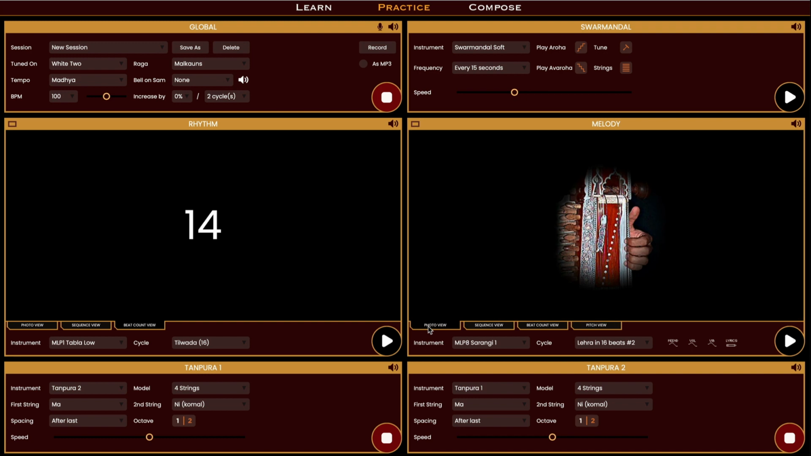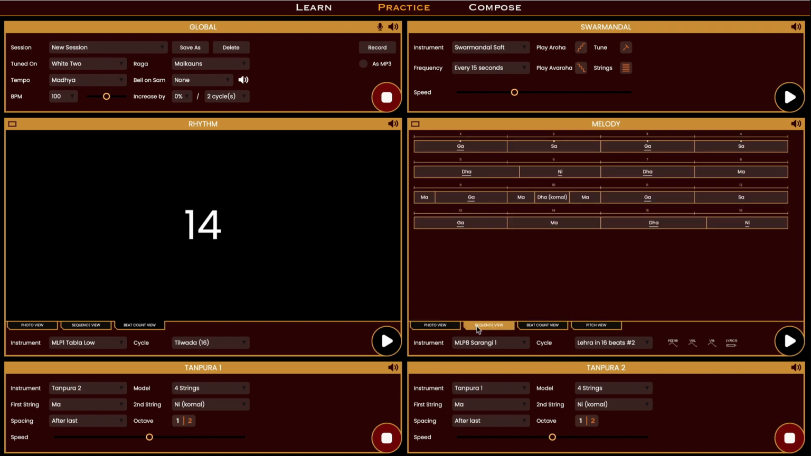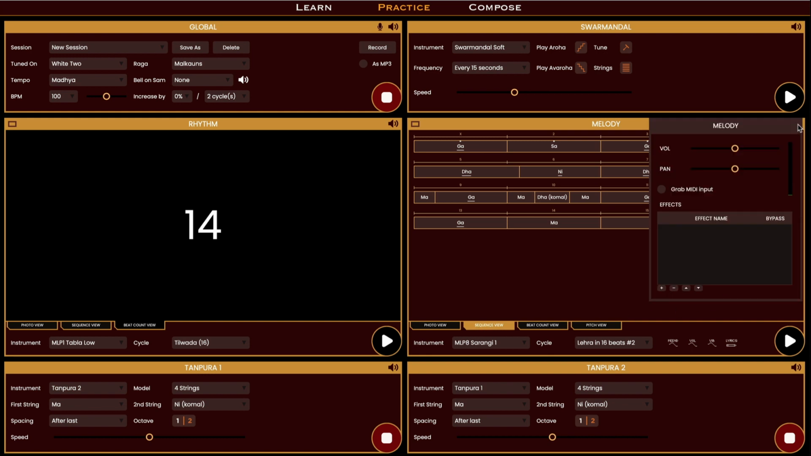The second addition is also great. It's that you can plug a MIDI keyboard and play any instrument here live. So you could accompany yourself with, say, a sarangi, while tanpura, swarmandal, tabla complete the picture. Again, this is further described in a video on recording your practice sessions.